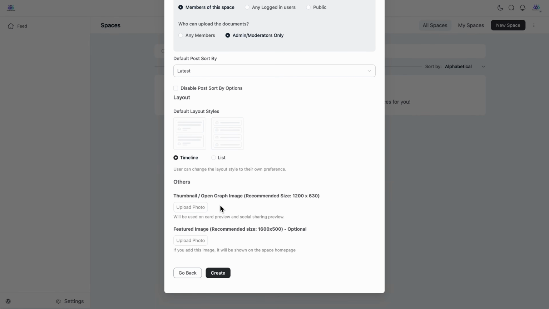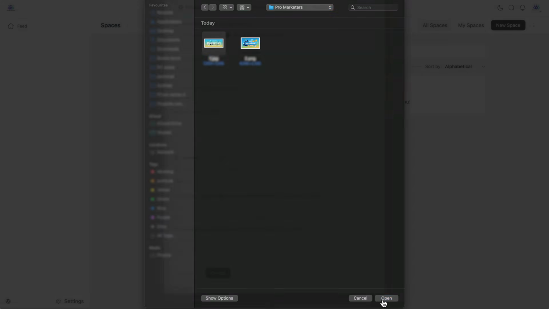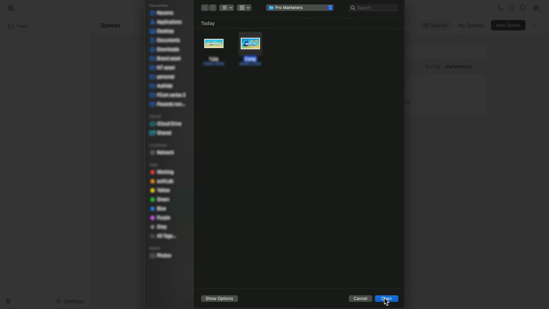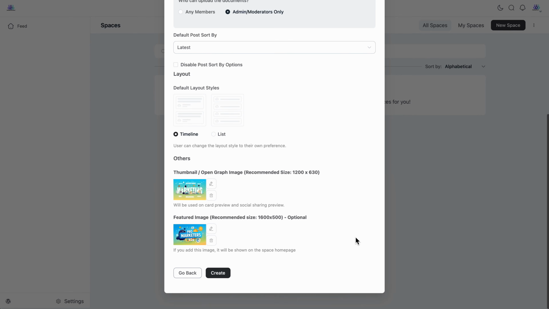Moving on to the other section, I can upload a thumbnail. I already have a picture that represents this space group even better, and coincidentally, it fits perfectly in the recommended size. So let's upload it real quick. Next, I also set a feature image to make the homepage look more polished. It's done. Everything's in place. Time to finalize it. So let's hit that create button and bring this space to life.